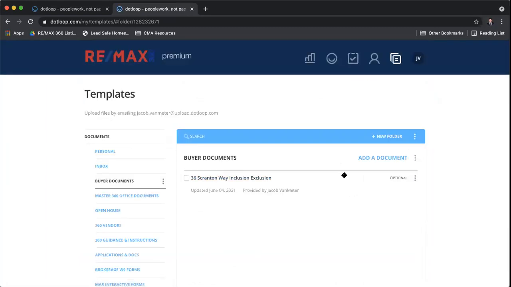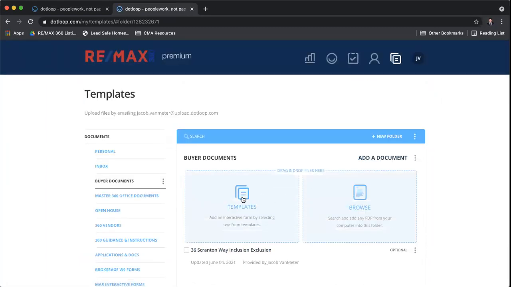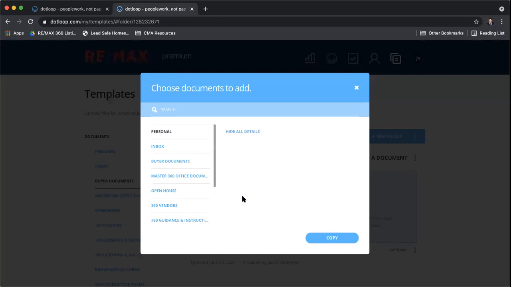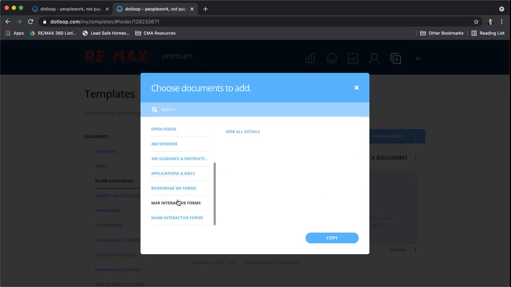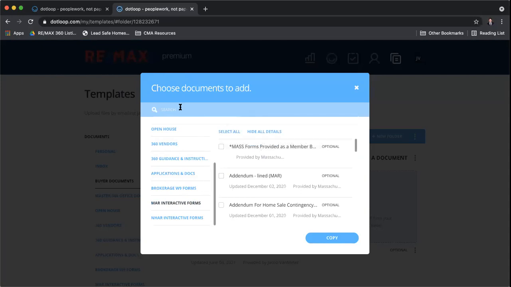What we want to do is use templates, because when we add templates, those are going to give us interactive or Dotloop PDFs, which means that they will have text fields that are fillable. They'll have checkboxes, they'll have signature fields, all those fun things that hopefully make your life a little bit easier. So on the buyer side, we'll say we want the contract to purchase.